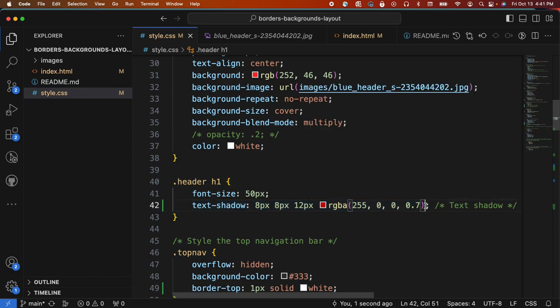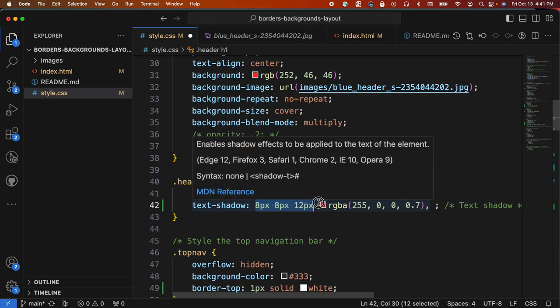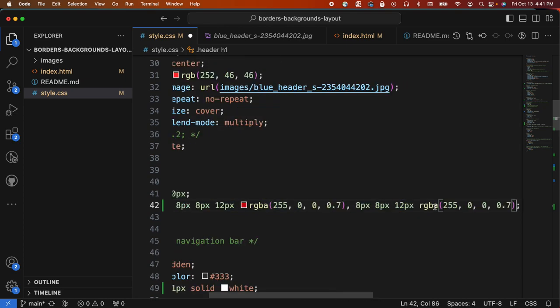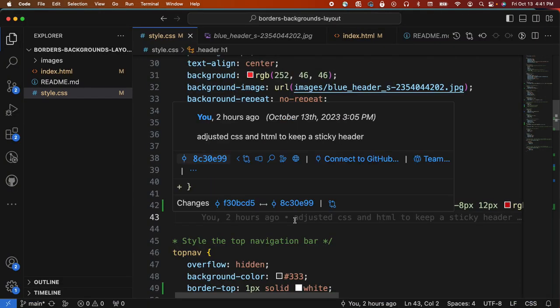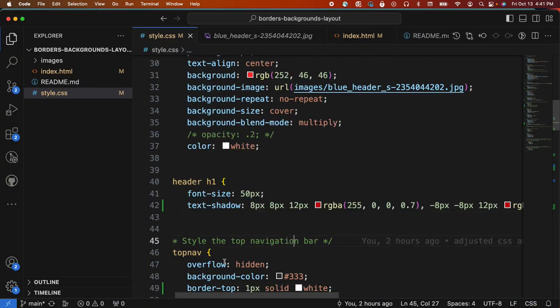So for example, we can do comma, and let's do this as negative so that it's going from an opposite direction, right? So now you can see it's kind of coming both directions now, right? So those are your text shadows. You can do a lot of interesting things.